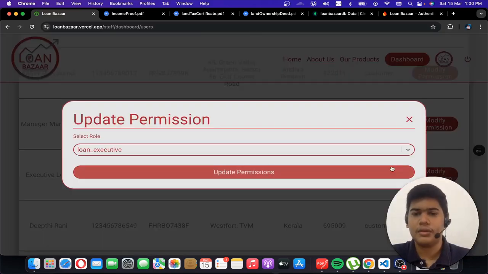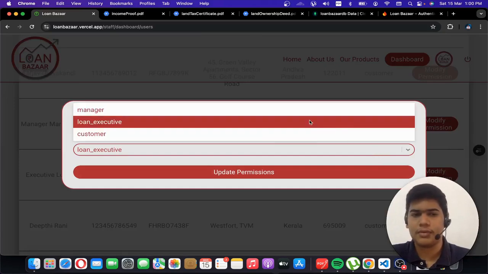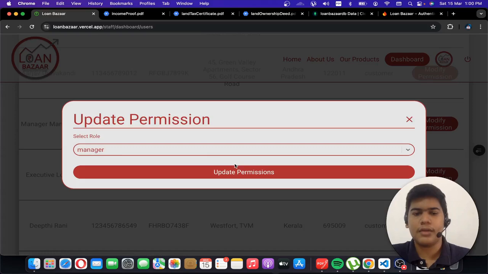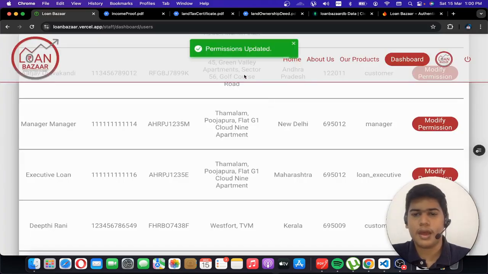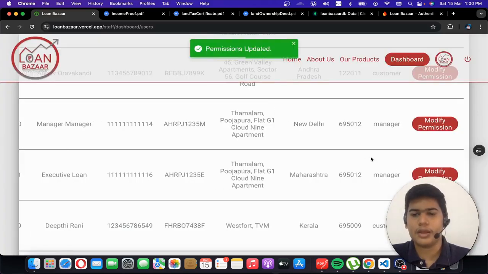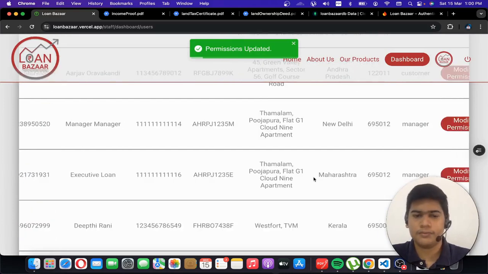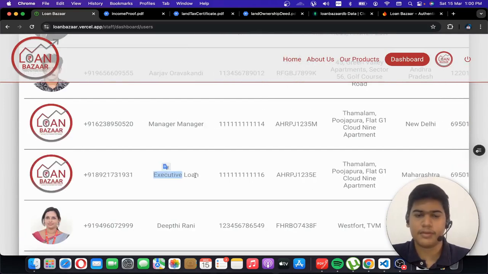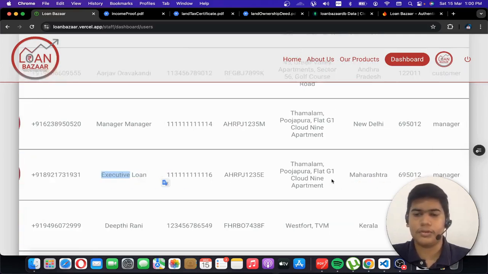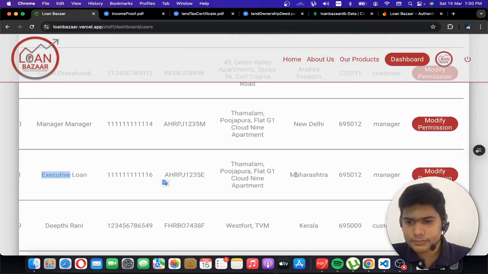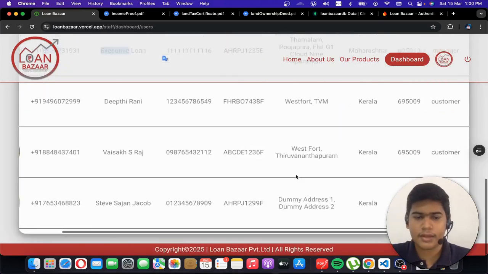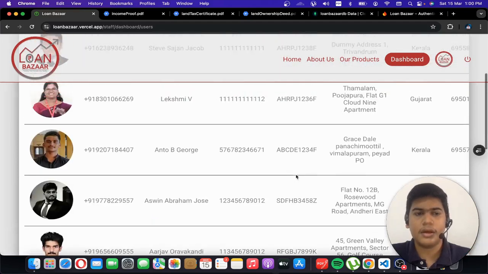In this case, this guy was a loan executive. The way promotion works is also the same. So you go here, click on manager, update permissions, and you can see it has been updated to manager. Obviously, this guy's name was executive loan because I just wanted to make sure I knew who this was. And yeah, that's basically the users.